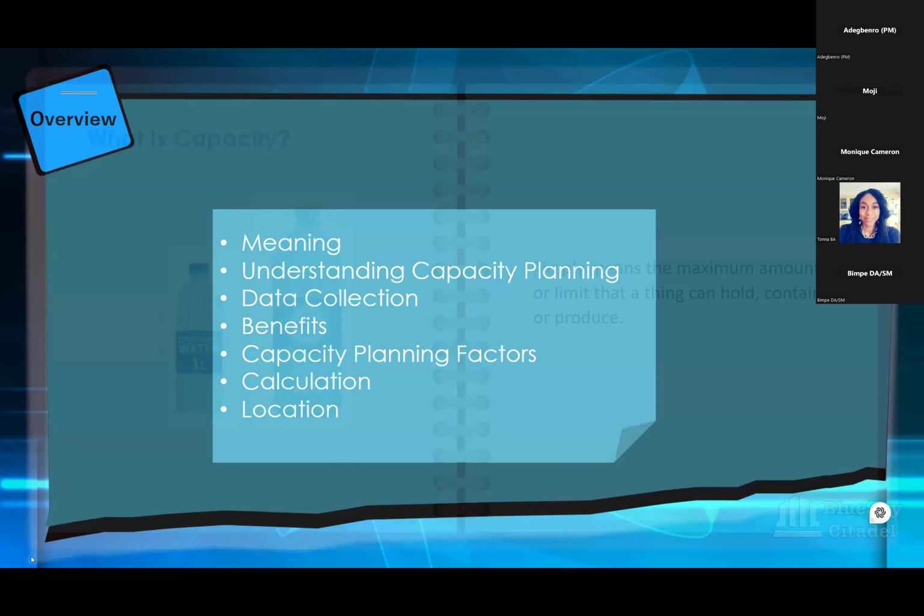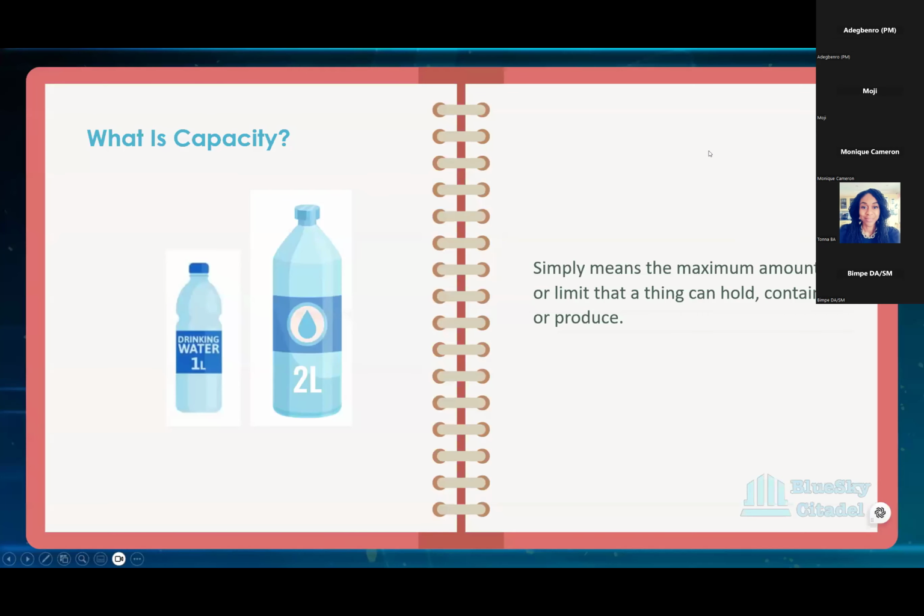Okay, so capacity in a nutshell, in simple terms, is just the maximum amount or limits that a thing can hold, or can contain, or can produce. And it's either in storage, in production, or in capability.